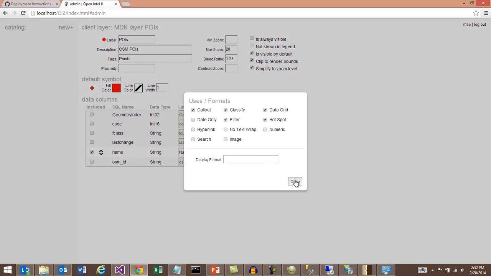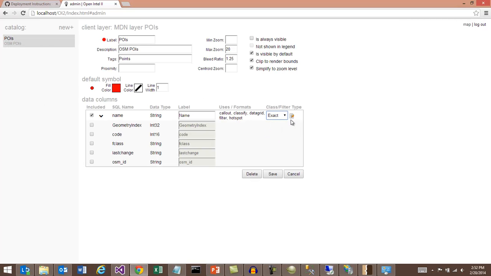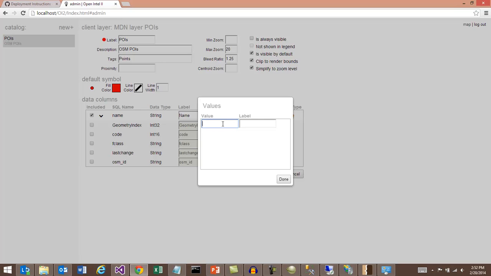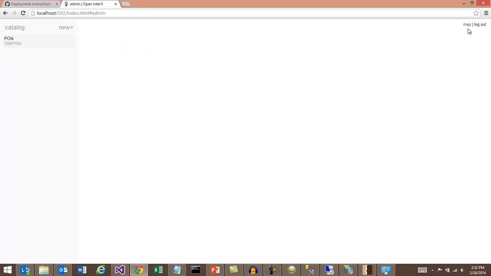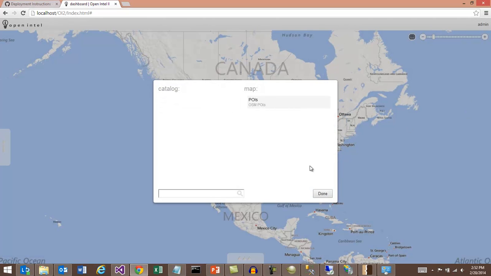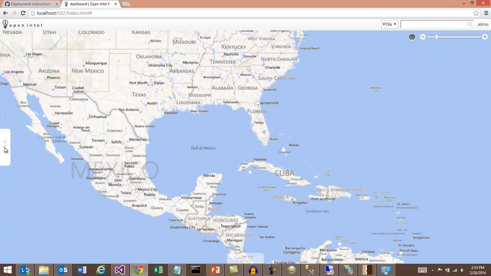So next I'm going to set an exact classification on my name column. Now I know this points of interest layer has some pharmacies in it, so I'm going to put in Walgreens and CVS here. So now that I have those set, I can actually do a filter in my map. And so let's take a look at that. So now you click on the little map tab in the upper right corner, add your points of interest from your Rolodex, and now you see your data on the map.